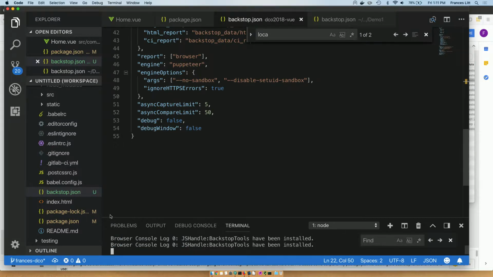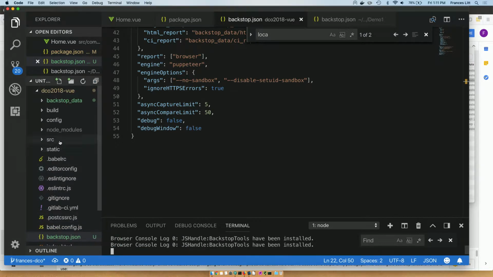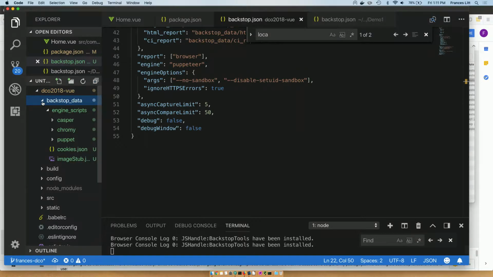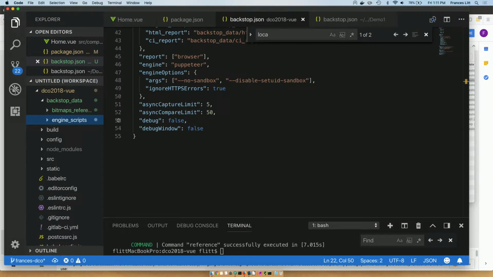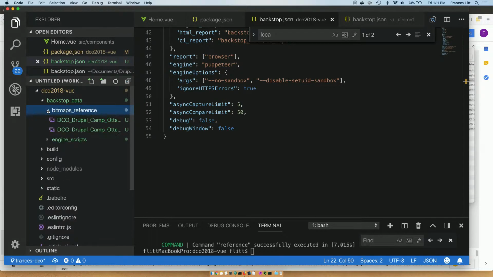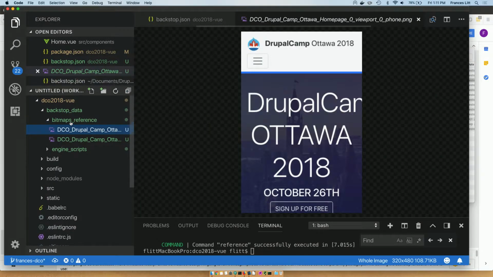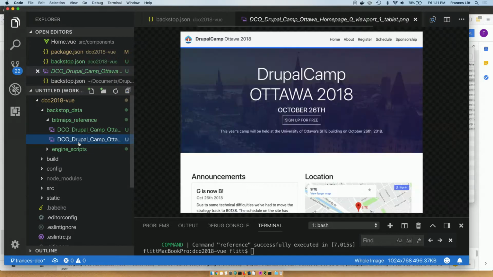And what you'll see here is after that's finished, in that backstop data folder, it creates a bitmaps reference folder. And in there, you can see that for each viewport that I have defined in my JSON, I have the phone version of the website and the tablet version. All right. The next step, I mean, it's as easy as this.